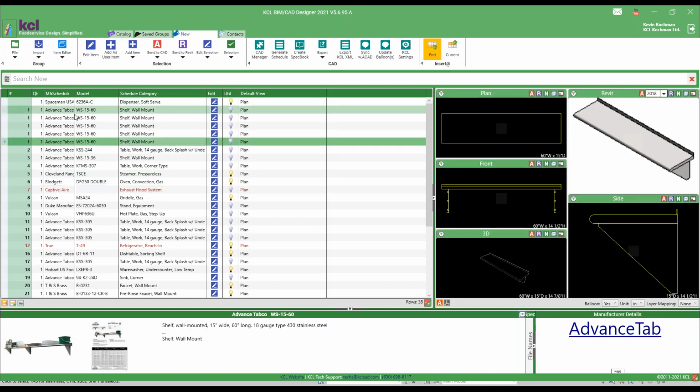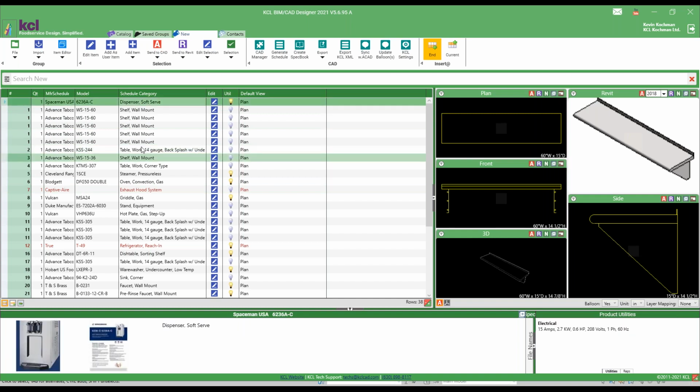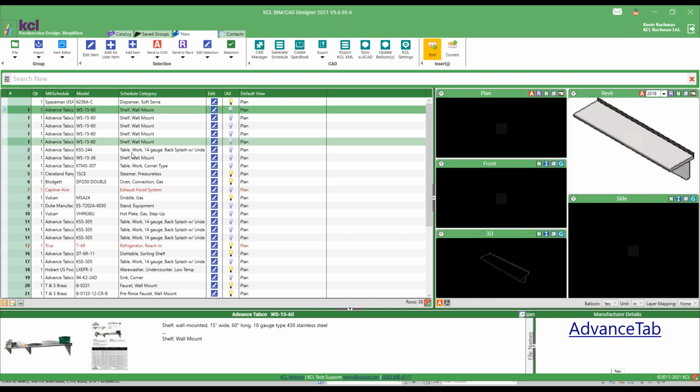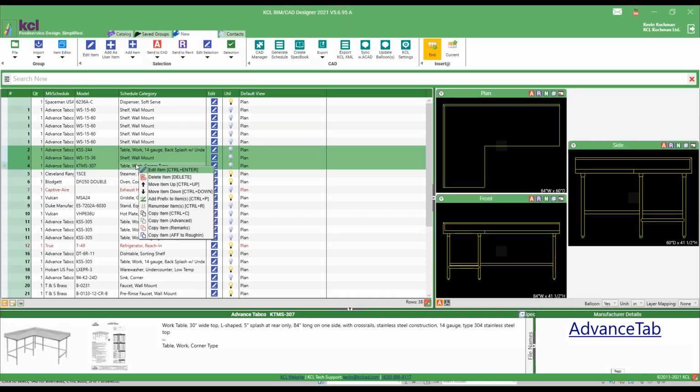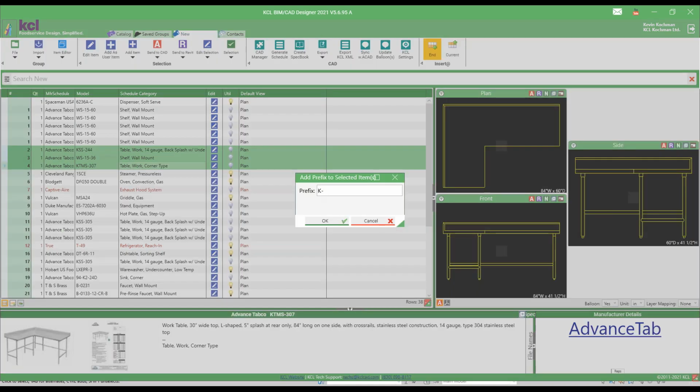Red is kind of your, hey, here's a warning, we don't have that exact configuration or model number. That's okay. I can take these items on the group screen. If I took, let's just take 2, 3, and 4, I can right click. We can edit, delete, move things up and down. I'm going to choose add prefix.